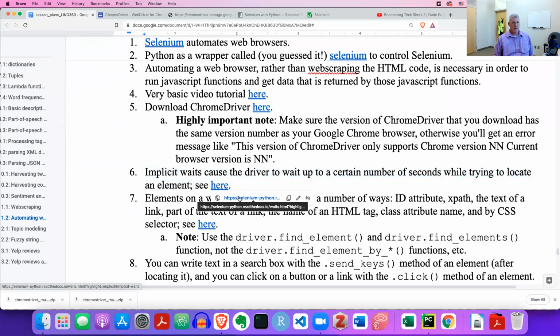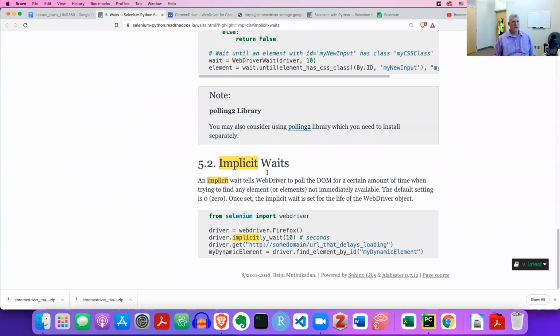So let's look at the documentation here. They say here, implicit wait tells WebDriver to poll the DOM, or the document object model, for a certain amount of time when trying to find an element or elements not immediately available. The default setting is 0. Once set, the implicit wait is set for the life of the WebDriver object. So for example, here they set it to 10.